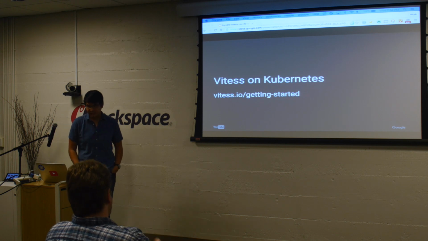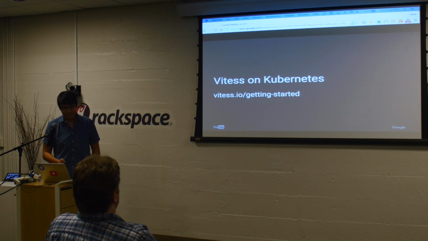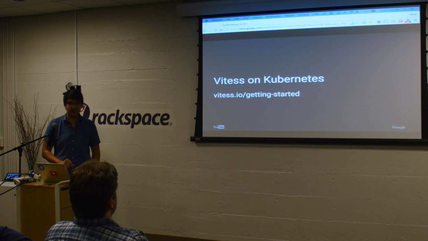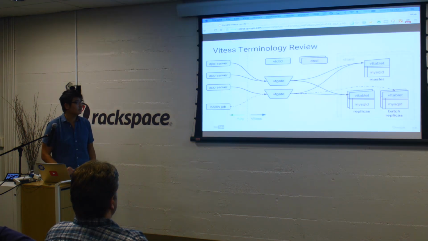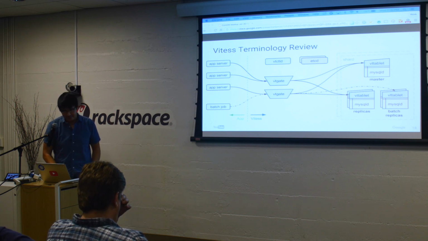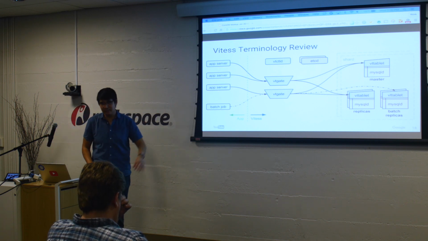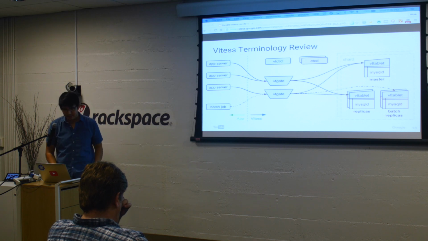Okay, so now I just want to go through how we put these options together and the decisions that we made when making our Vitess deployment in Kubernetes. Just a reminder of what Vitess looks like. Now let's translate each of these things into the Kubernetes terms and how we're going to run it.